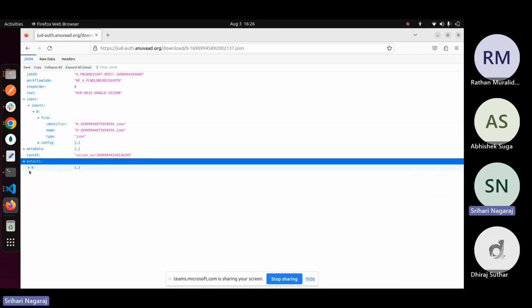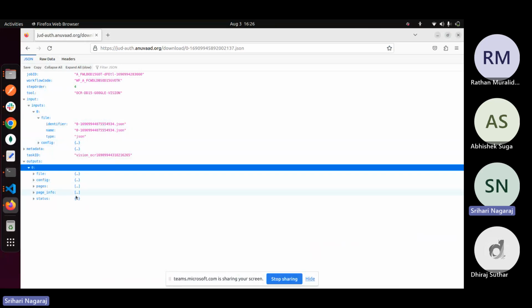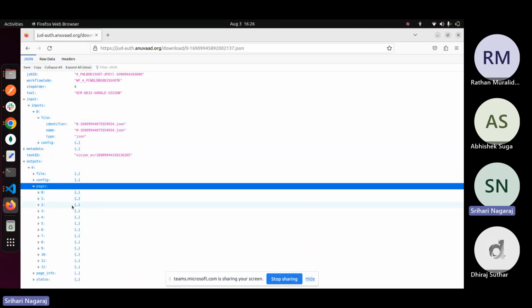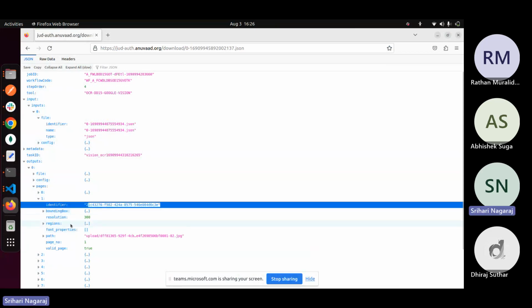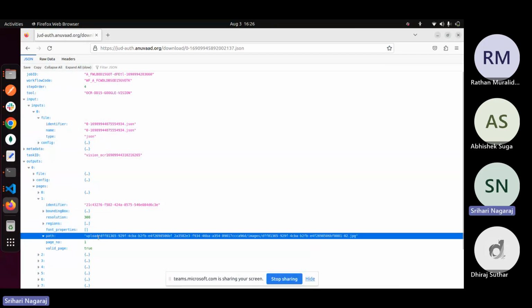So the data may look like this. If this is a JSON file, this is the output page of the final outcome. In the outputs, you'll have the pages. In these pages, you'll have the page data. Each page has an identifier, a different UUID. For each page you will have a resolution. Currently we have set it by default to 300 DPI, and there is a path specifying where exactly this particular image is stored.